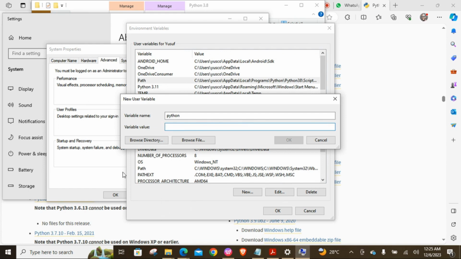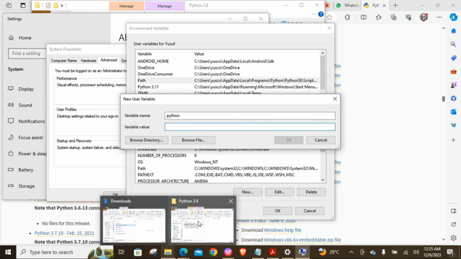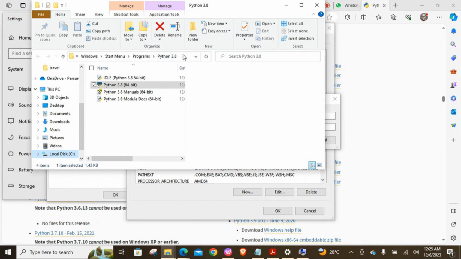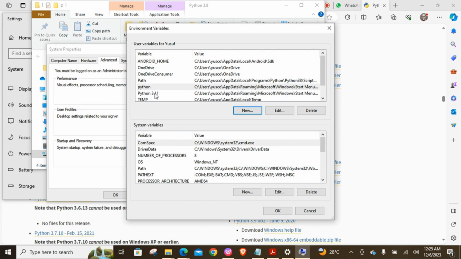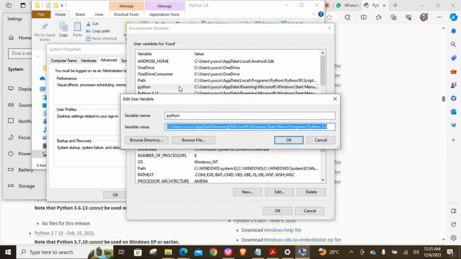You need to go to the folder that you used to locate it, then double click this part, select all, and come back to your variable here and paste. Automatically you have set it. When you click OK, that means you've set a variable. Can you see now? I think this is the one I set now. Yes. So I'm going to delete this one because I don't need it here.